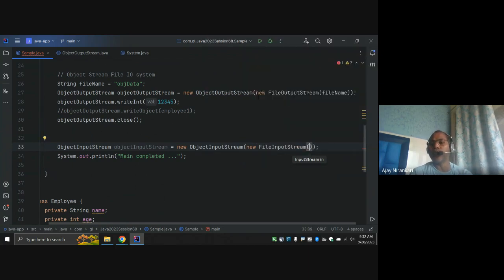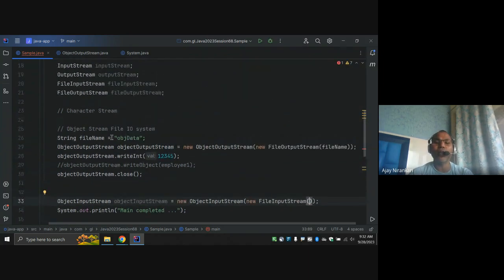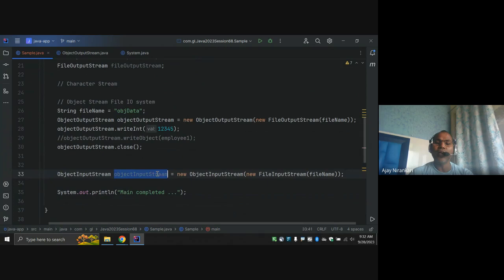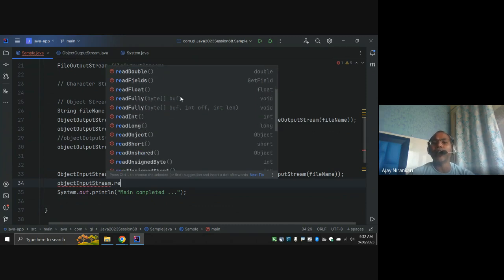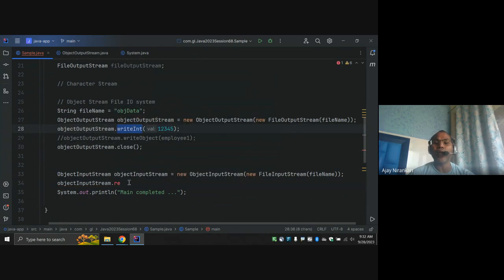So you have to use FileInputStream. What is the file name? This is the file name I want to read, right? And here similarly we have a read option. Notice there are multiple methods: readBoolean, readByte, readChar, readFloat, readInt. Now I know I have written an integer, so I can say readInt, right?